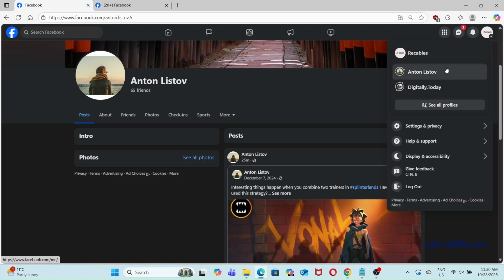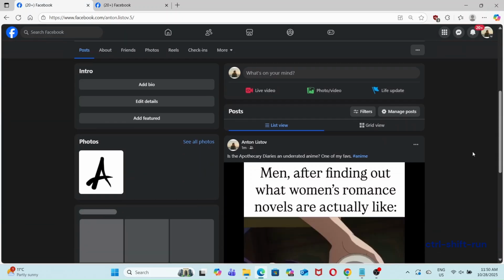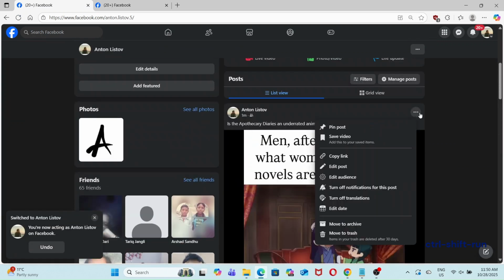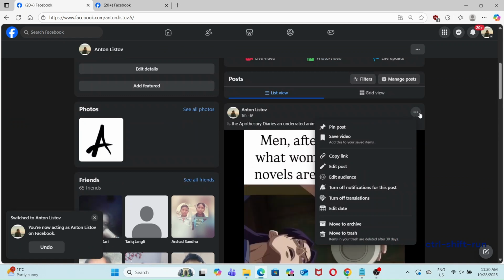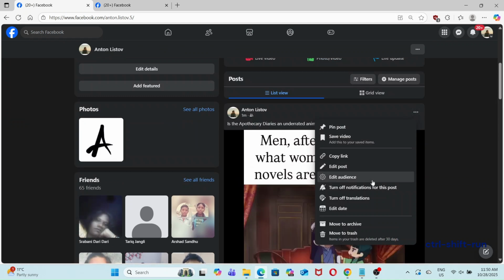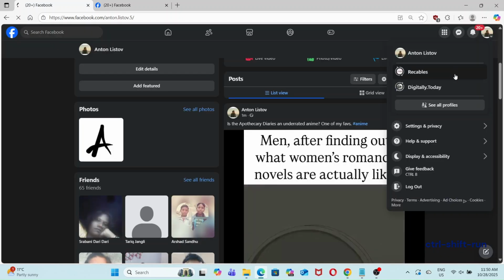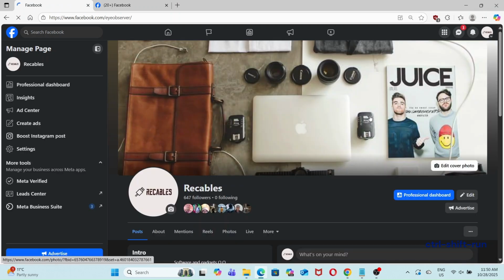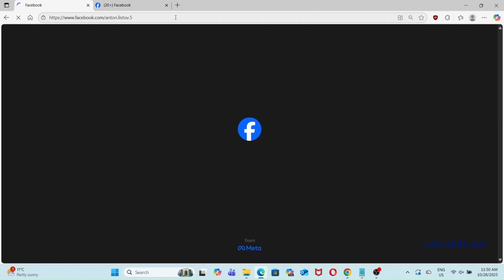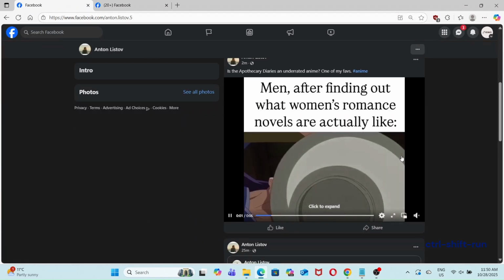Let me now show you how to make any of your existing posts shareable. Go to any old post, click these 3 dots. Select Edit Audience. Change it to Public, and save. Let's now view the post again as someone who is not a friend. As you can see, the post is now viewable and shareable.